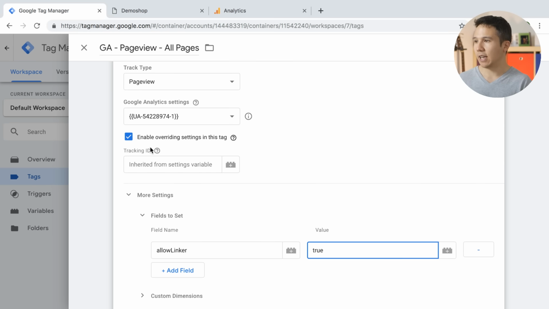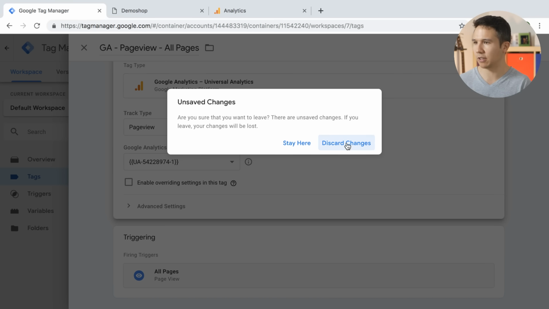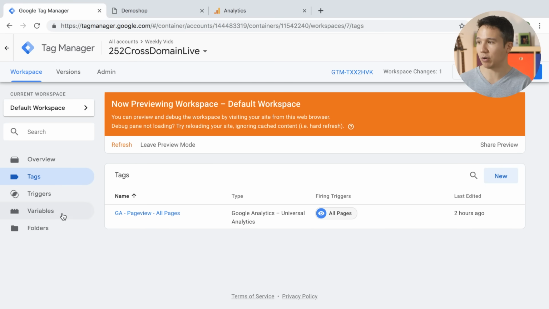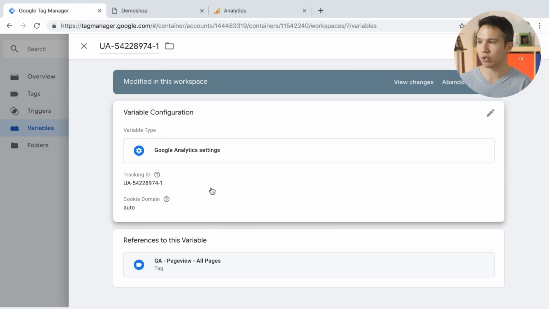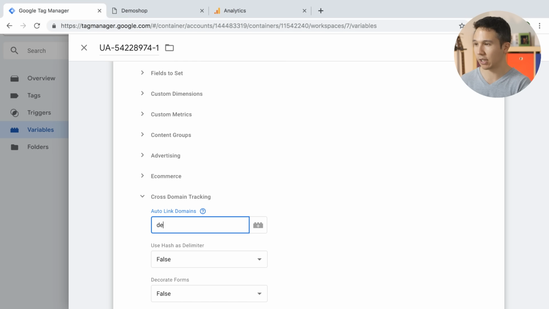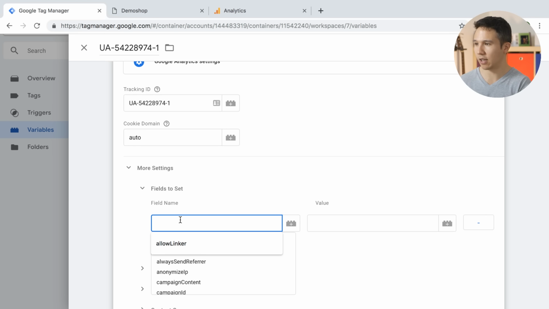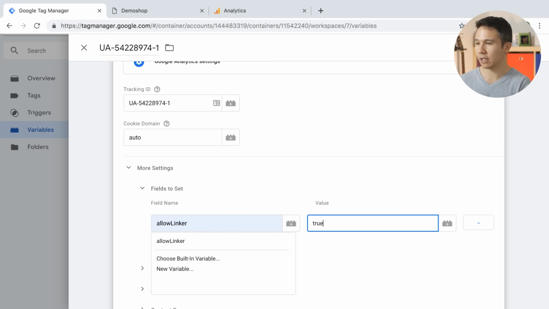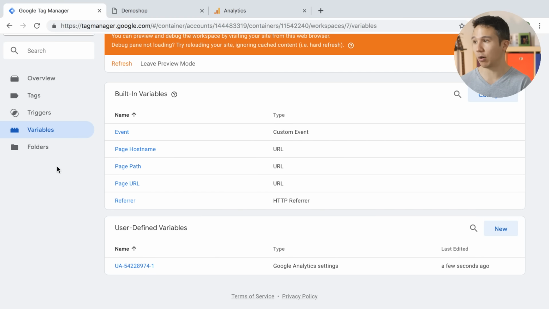So let me repeat this. If you get rid of all of this, or well, you can just click discard, and we want to install this now into our settings variable directly, we can just go over to our settings variable and the variable menu and repeat those steps, because all these settings we have here available as well. So in the cross-domain tracking section, I'm going to go with demoshop.com and demoblog.com. And then I'm also going to add the field to set option, which is allow linker, and set this to true.